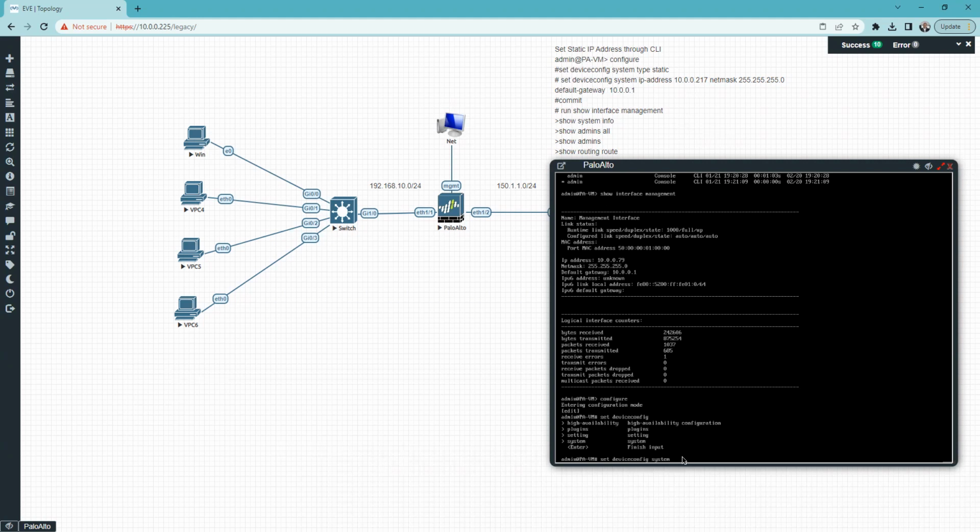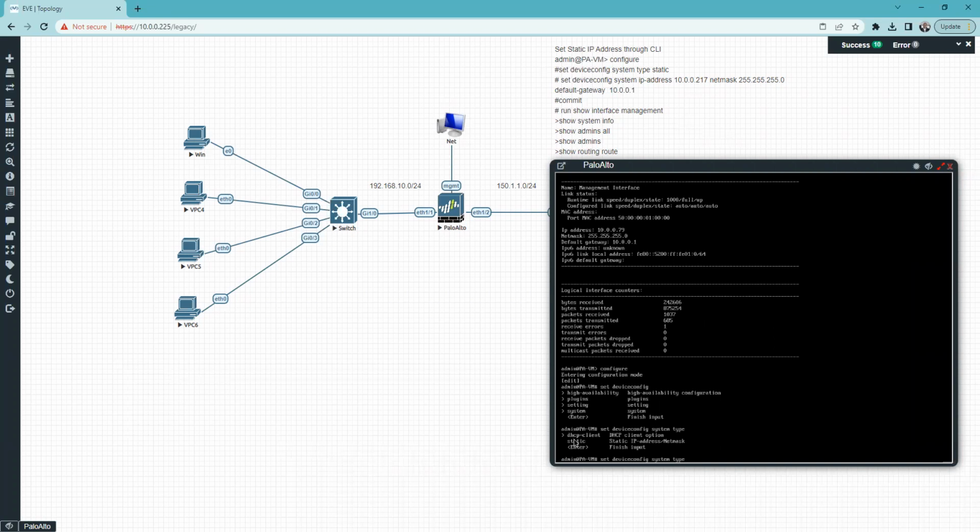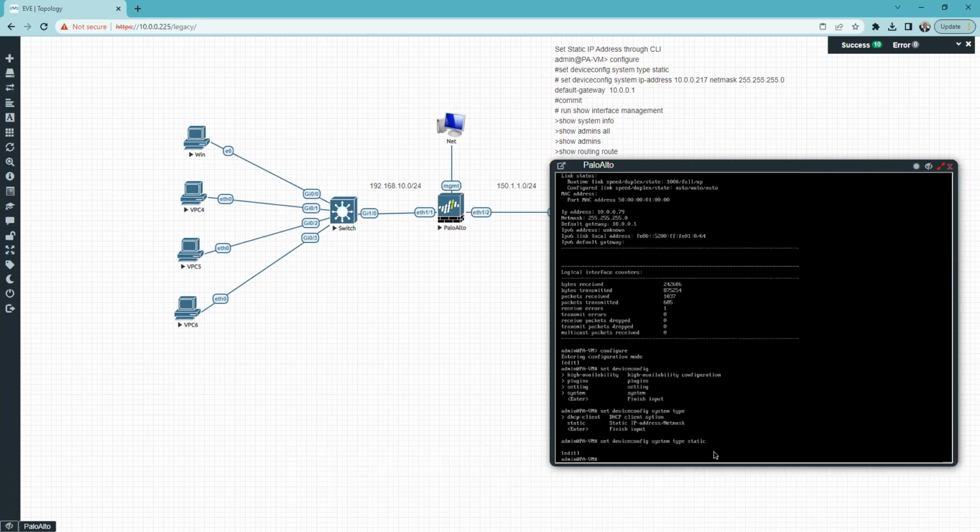So now we do type and push question mark. It will ask us whether we want to use DHCP clients or static. This time around, we want to use static. So we put static there, and then we move on. Static is just to tell the machine the kind of IP we want to use. I hope it's clear. So we click enter. Now we have set the IP address.